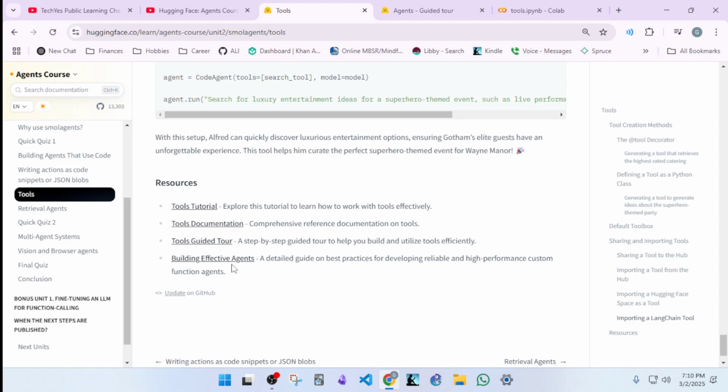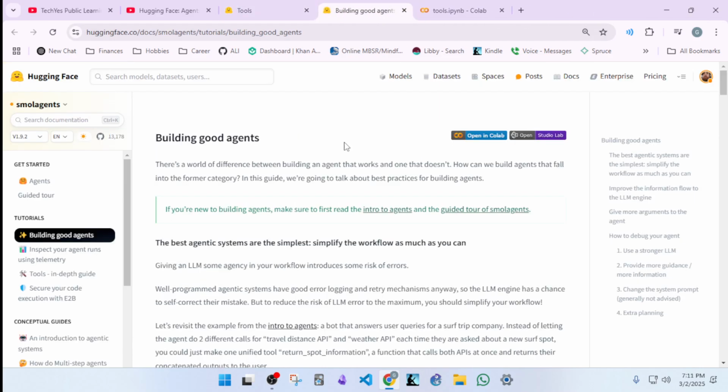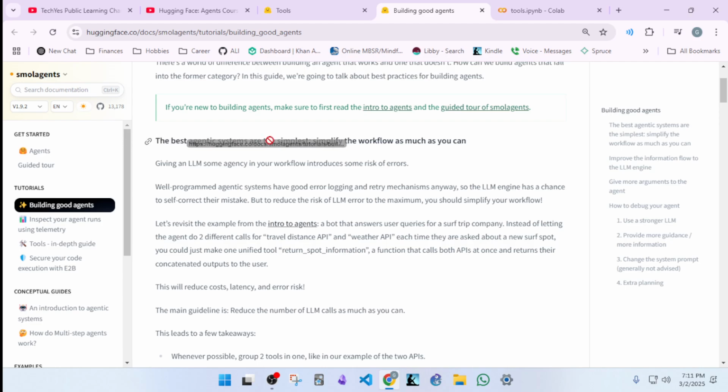And then building effective agents. This is a detailed guide on best practices for developing reliable and high performance custom function agents. Part of the smolagents docs, yeah. So here we go. The best agentic systems are the simplest. Simplify the workflow as much as you can. There you go.